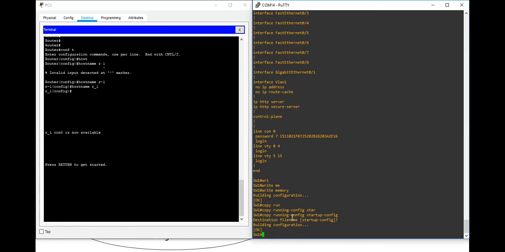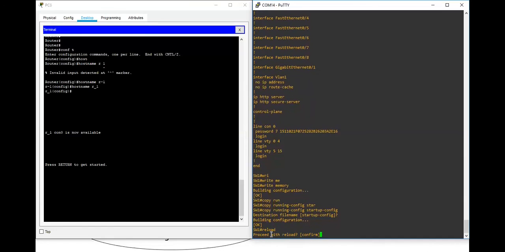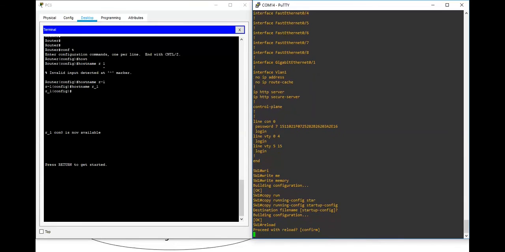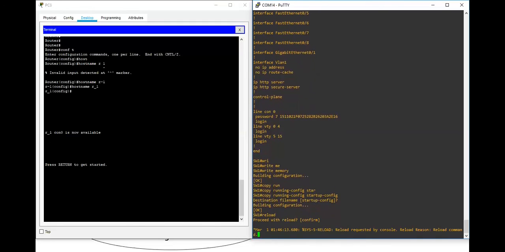So now that we have saved it, let's test it and see if the switch has actually saved our configuration. I'm going to reboot the switch, and the command to do that is reload. So I type reload and hit enter. It tells me proceed with reload. I have to confirm, and I just hit enter to confirm, and it's going to reboot the switch for me.